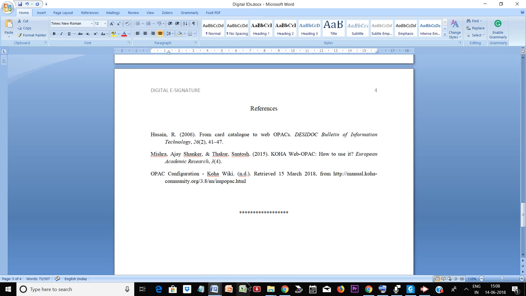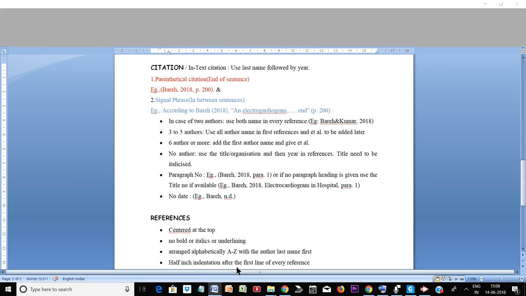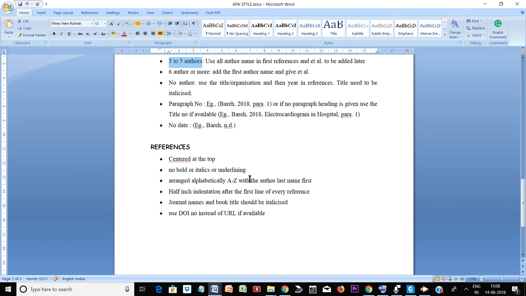Now let us discuss referencing. The references heading should be centered at the top. It need not be bold. The term reference in APA needs to be in the center, but it should not be bold or underlined. It should be arranged not year-wise, but name-wise. And in the name, you know that in APA the last name of the author comes first. So a half-inch indentation after the first line of every reference. For every reference you're using, you have to give a half-inch indentation after the first line.